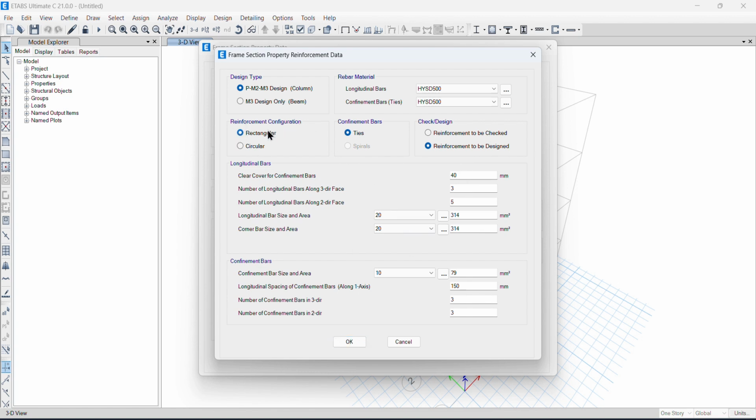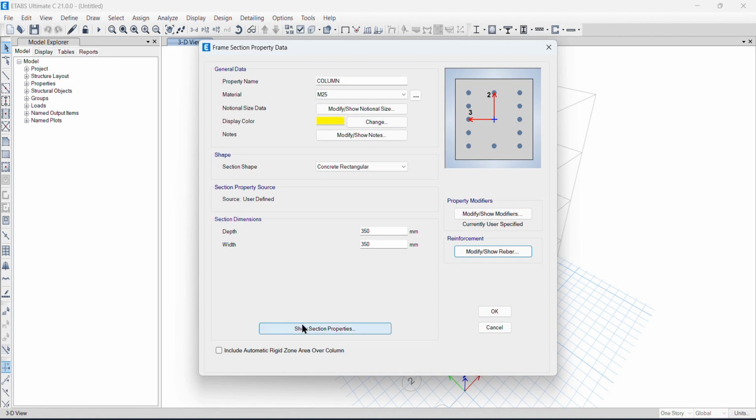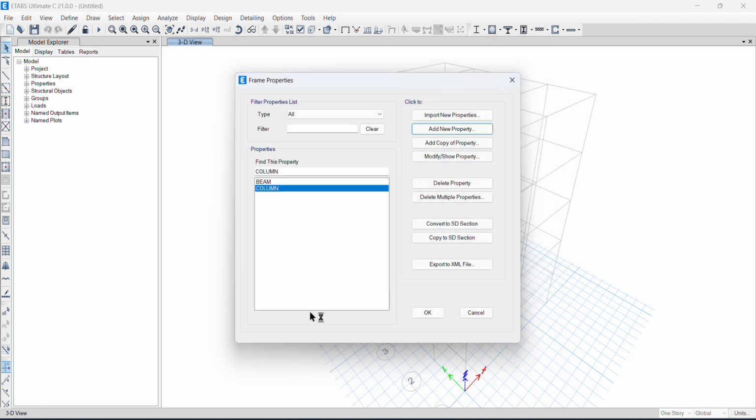So our reinforcement configuration is rectangle, because we take a rectangle section. Confining bar is ties. Okay, now this is section properties. Okay, and release zone is okay. Now our column and beam both are defined.